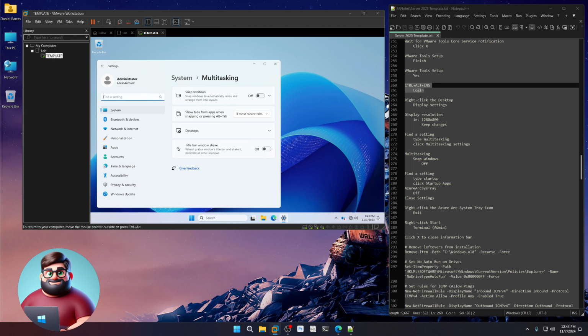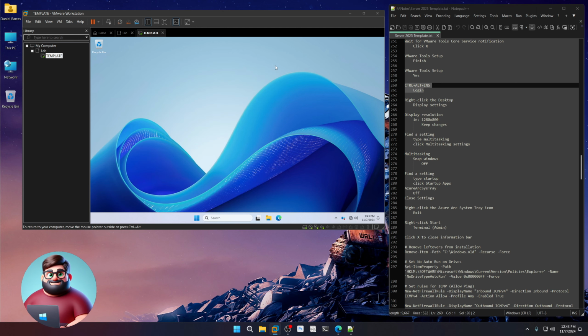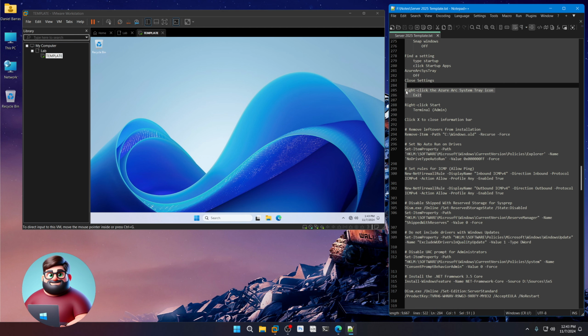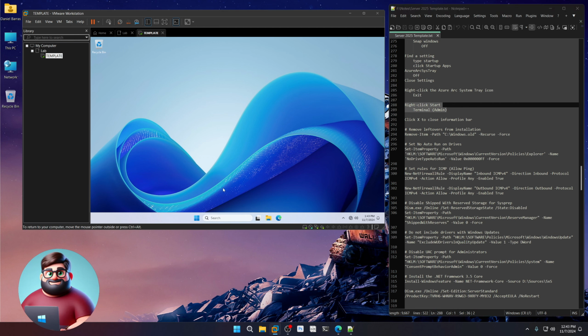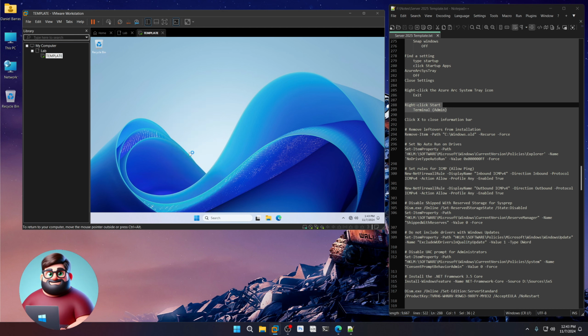And then another thing we're going to do is type startup and startup apps. Click on that. And I'm going to uncheck the Azure Arc sys tray. I'm going to close that. And then here, the Azure Arc, and click exit. Okay, there we are. And now what we're going to do is right-click on Start, click on Terminal (Admin).